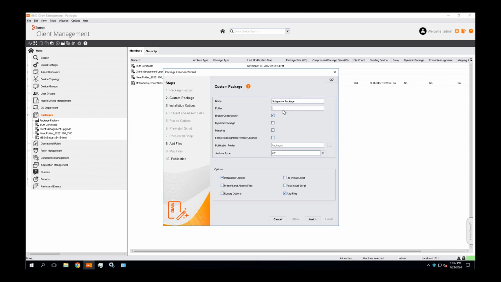Folder option defines the path where the package is to be created. Enable compression option enables the compression of the object for faster file transfer. The dynamic package option determines whether the package contents are dynamically updated. Dynamic updating verifies and collects all contents within package folders during publication.